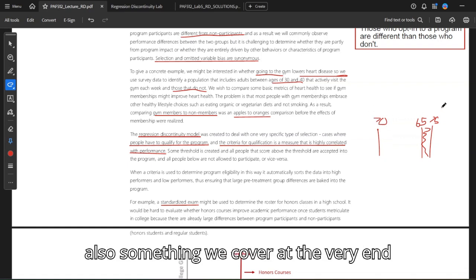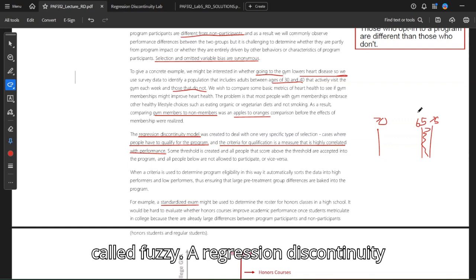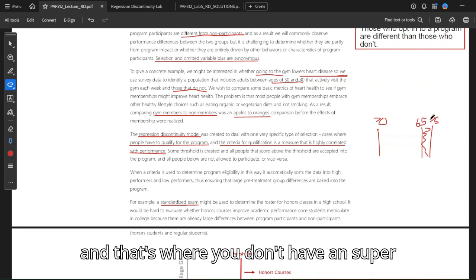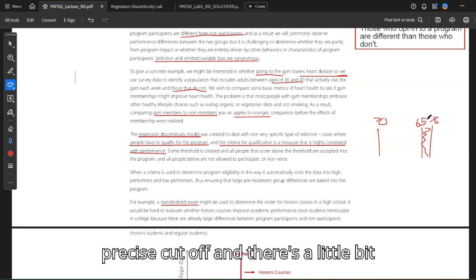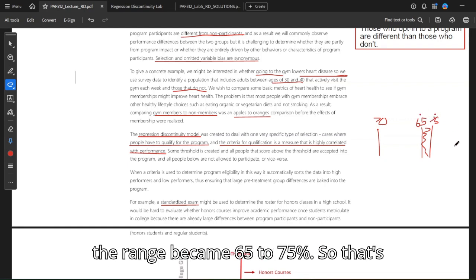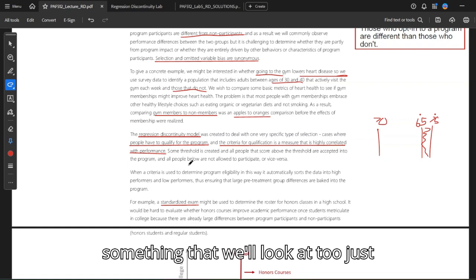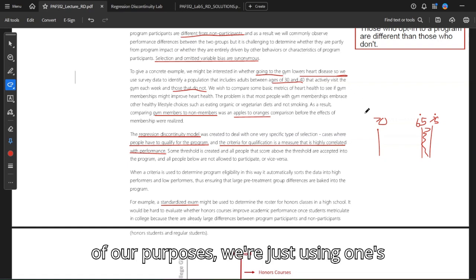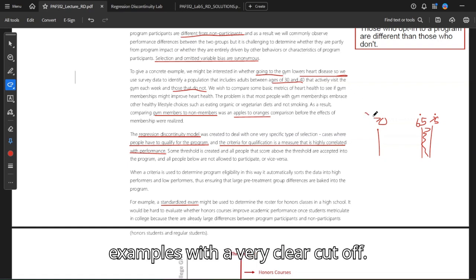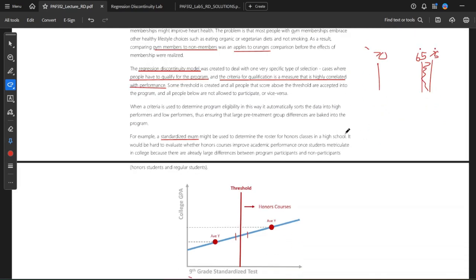There's also something we cover at the very end called fuzzy regression discontinuity, and that's where you don't have a super precise cutoff, and there's a little bit of a range for the cutoff. So let's say the range became 65 to 75%. So that's something that we'll look at too, just very briefly. For almost all of our purposes, we're just using examples with a very clear cutoff.